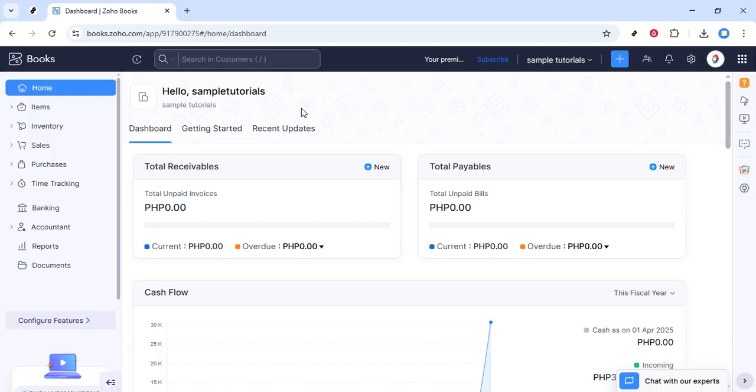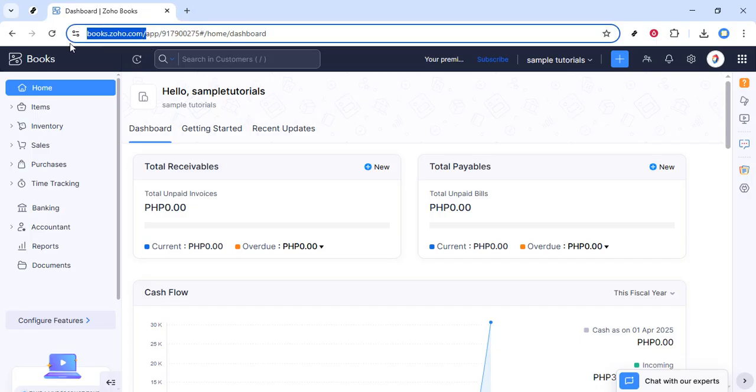First, open your web browser and go to books.zoho.com. This is the dedicated URL for Zoho Books, so make sure you're not on another Zoho product by mistake. If you aren't already signed in, log in with your usual account credentials. Once you're in, you should land on your Zoho Books dashboard where you can see an overview of your company's finances. Next, we're going to navigate to the section where all your invoices live.